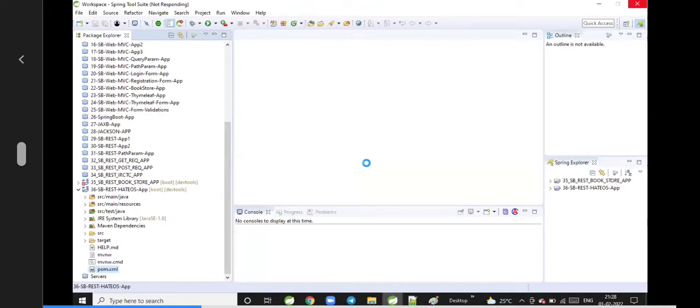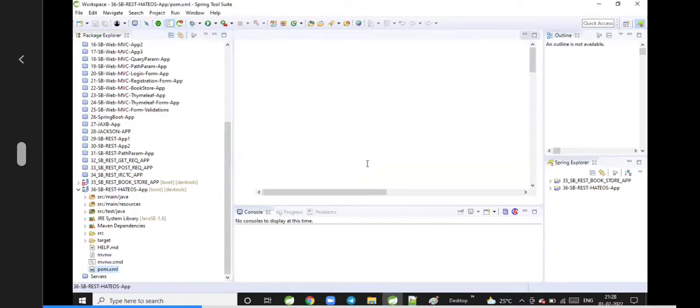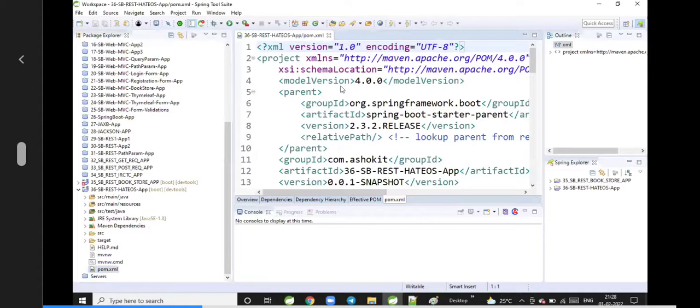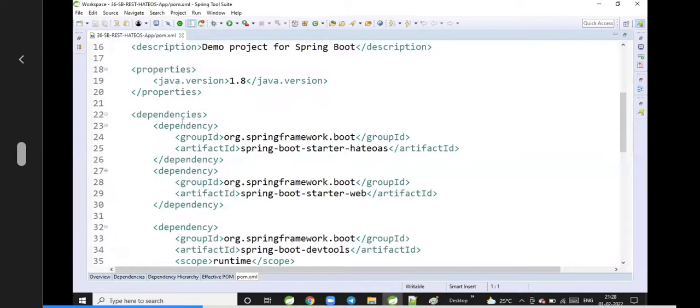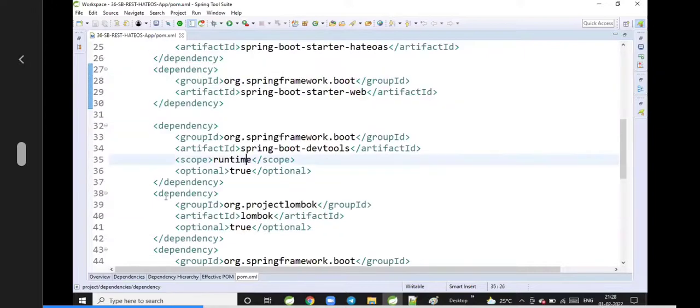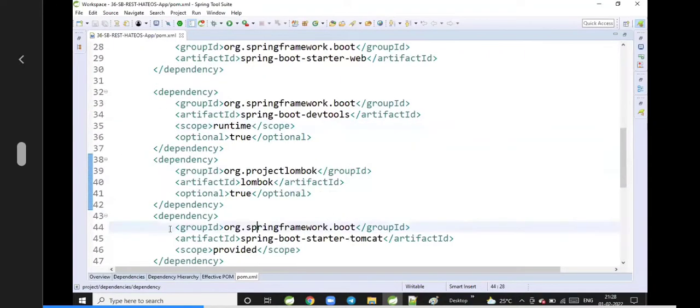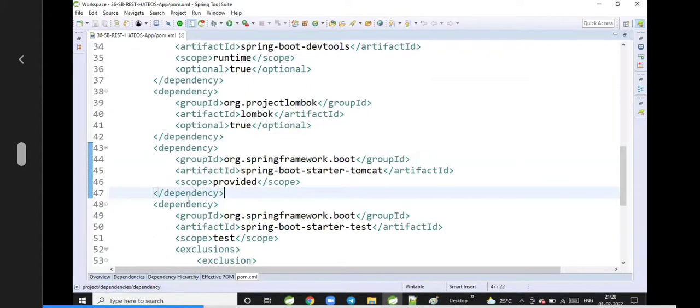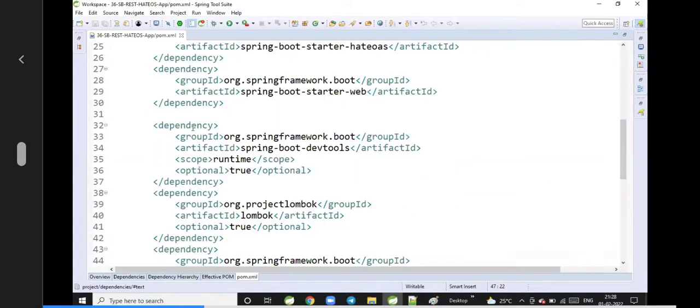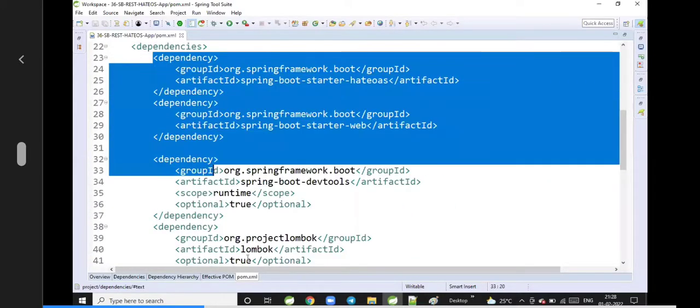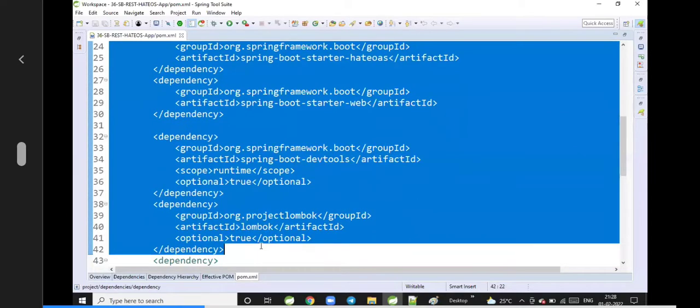What are the dependencies that I have added? Web starter is available. HATEOAS starter is available. DevTools is available. Lombok is available, and the Tomcat starter. Then the test dependency. These are the dependencies that I have added in my application in the pom.xml.